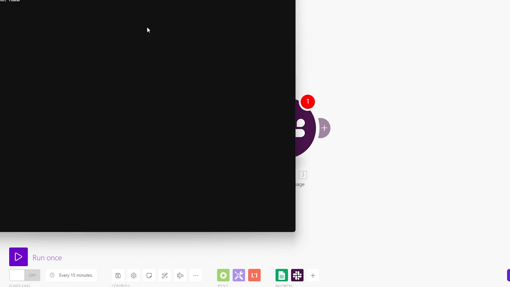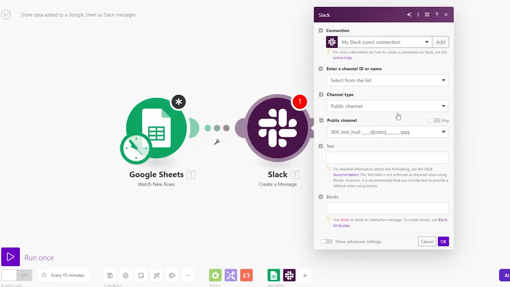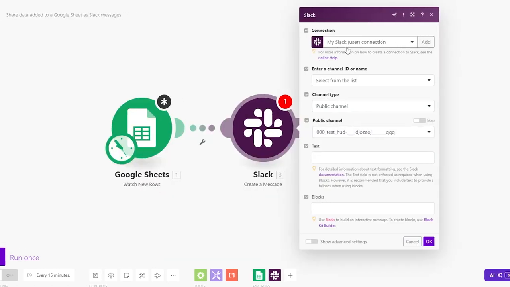We'll click on allow, wait for a couple of seconds, and there we go. As you can see, it is now verified, and we have our connection. Now we select the channel ID or name.